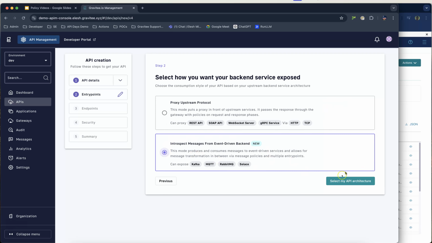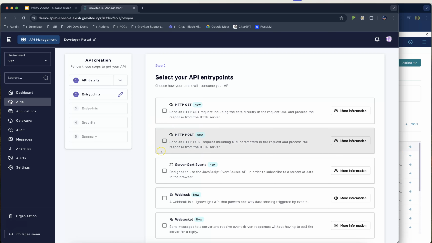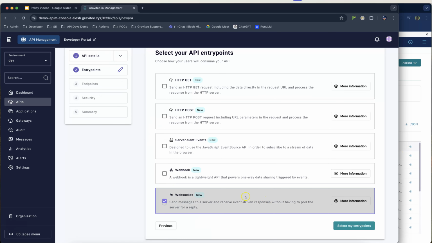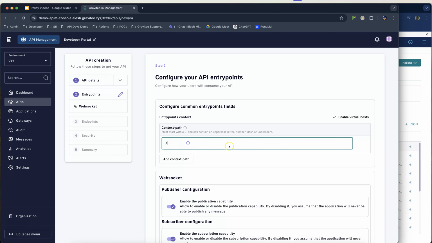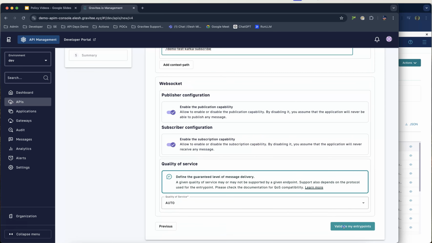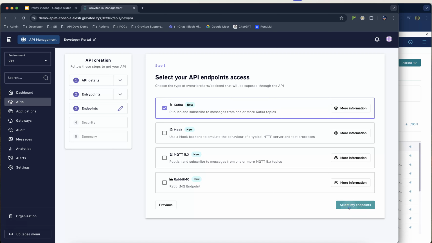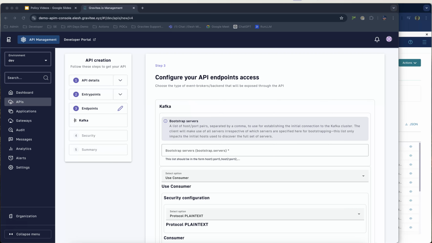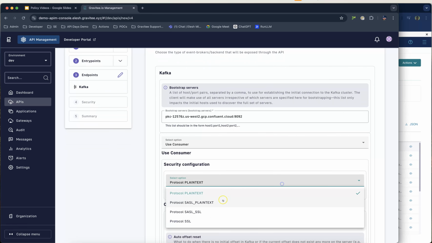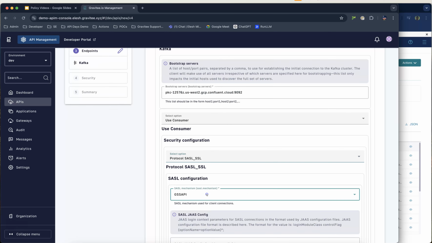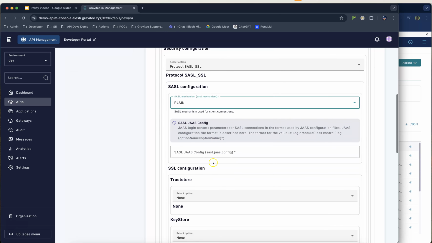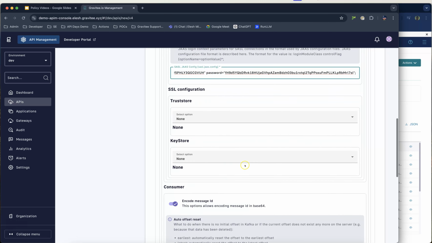Now we're going to do backend Kafka again. This time we're going to do a WebSocket, so we're going to consume messages via a WebSocket. Just going to paste that in there. Validate my endpoints, Kafka again. Let's configure this up again like we did earlier. Bear with me. Just going to get my Bootstrap server. This time we are a consumer. Let's do SASL again, exactly the same as we had earlier. Let's put in the config there again.